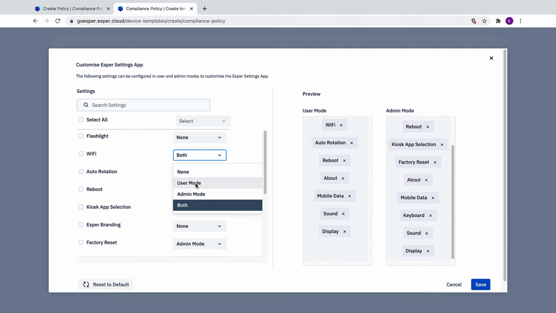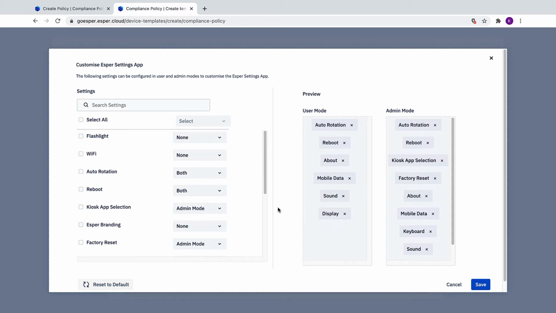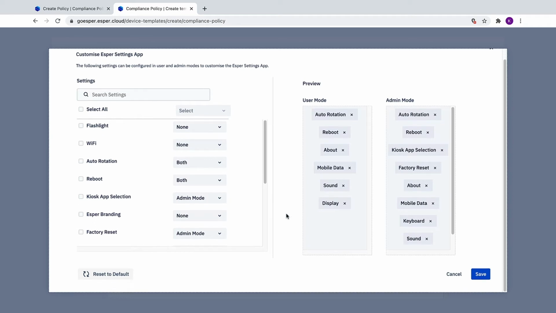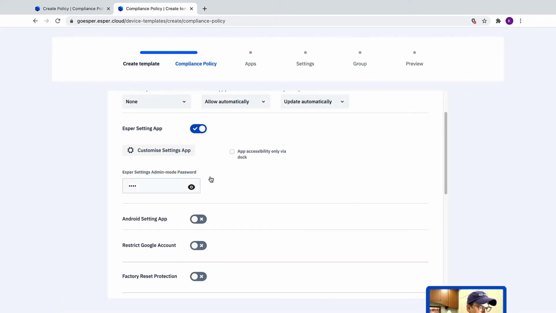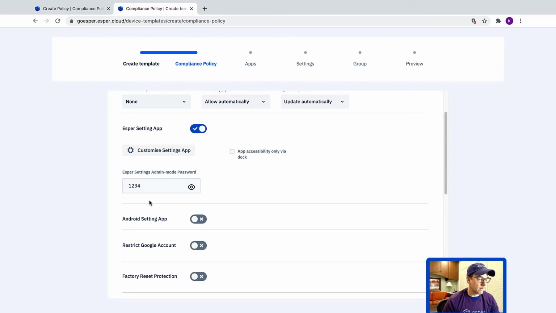So let's say with Wi-Fi, we just wanted to make it available in user mode. And so you can see that now Wi-Fi has gone from admin mode, but it's available in user mode. You can do the same thing here as well, where if you click the X, it updates on the left column. So very nice way to make it easy for you to define your settings. And so we'll save it. The other thing to note, the password. This is where you select the password to get into admin mode, noting it's also the same password that you'll still use for the dock. You can determine the behavior of Esper settings relative to the dock here. You can still have Android settings if you want.